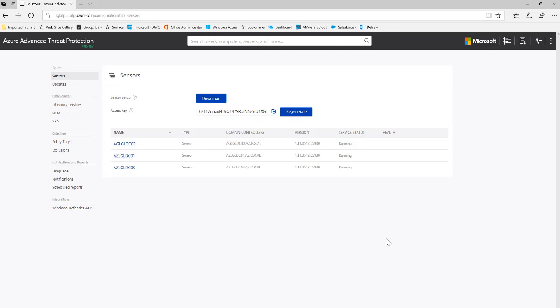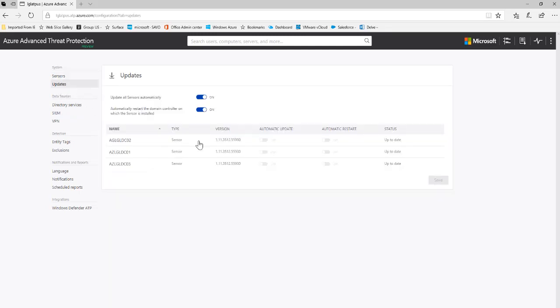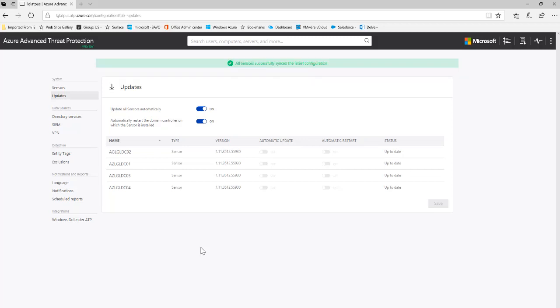Now, as it is being installed, I can go into the updates to show you what the options are. And if you see here, the first option is update all sensors automatically. For me, this is a no brainer because, as I mentioned, Microsoft is still working to update this product and keep adding additional functionality and features to match it up with the ATA. So for me, that just is a no-brainer. The second option, I have chosen and turned on to automatically restart domain controllers, right, on which the server is installed.